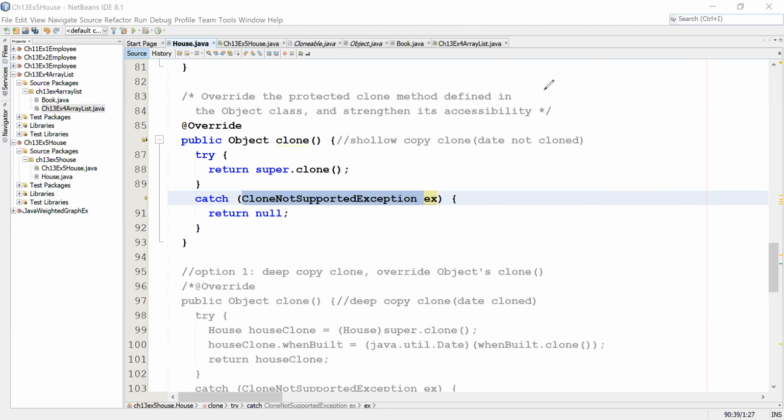So everyone, please send your answer to the chat. What? I have a question. So what does this catch CloneNotSupportedException do? I didn't really get it.